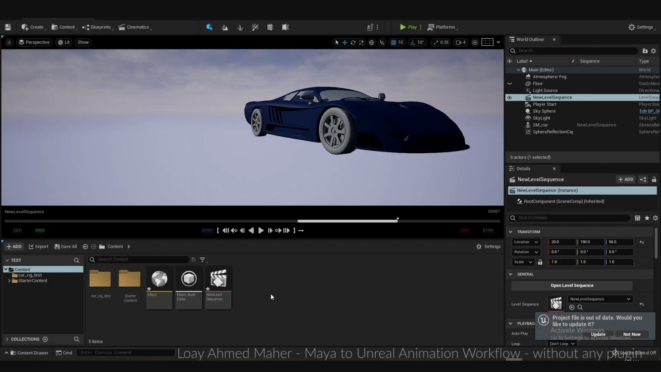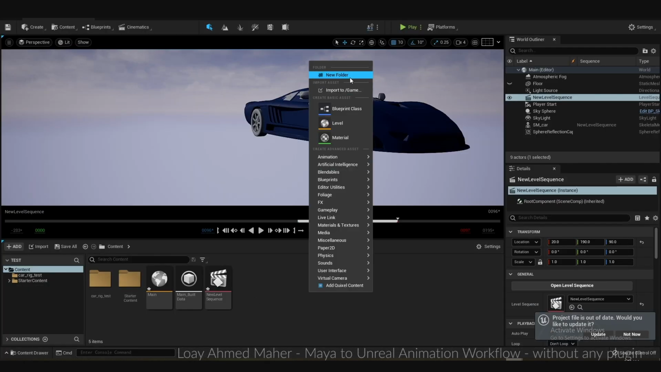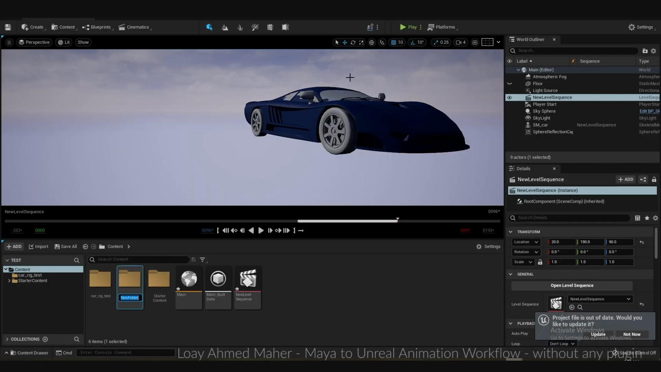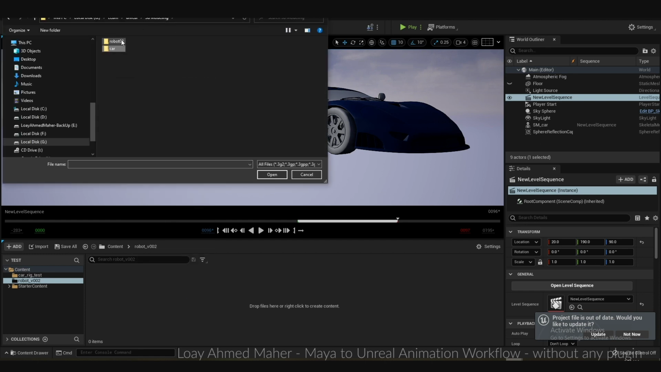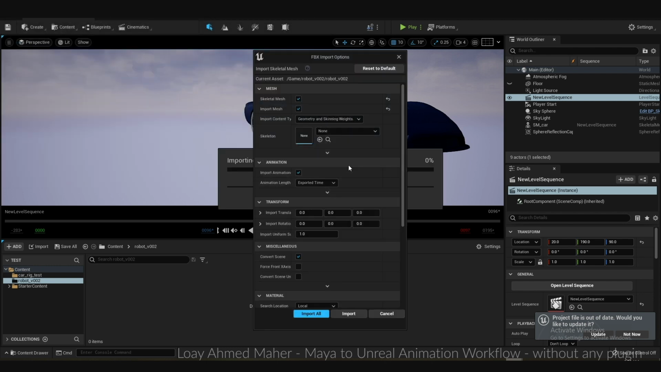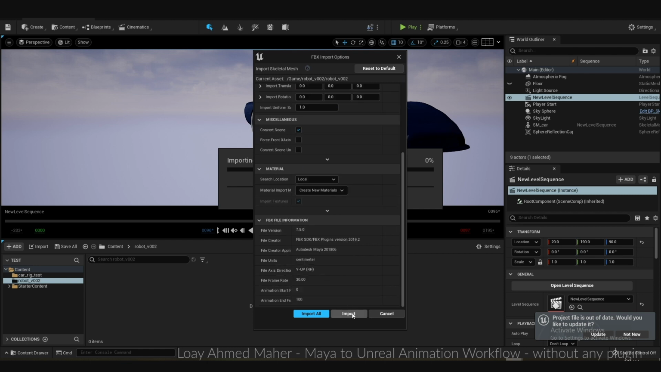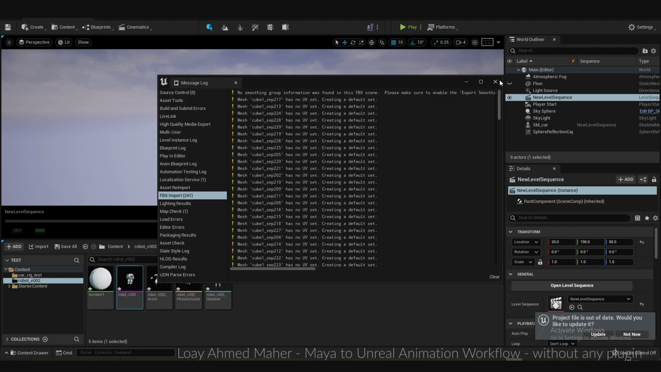Now we can go to Unreal and make another folder to organize our work as we said before, robot underscore version 02, and we can import our robot and check our settings, something like skeletal mesh, pose mesh, geometry, and skinning weights, and all is okay. So import. Now it's imported.